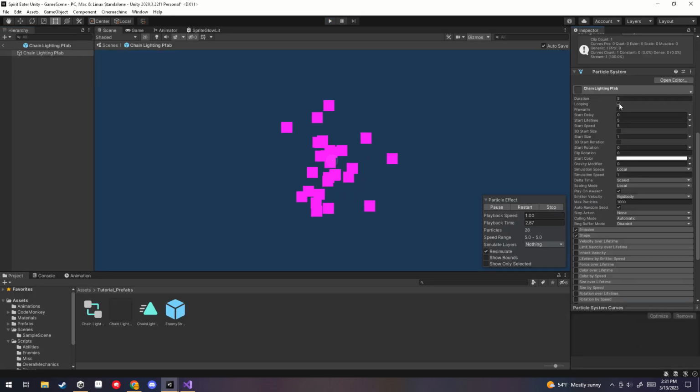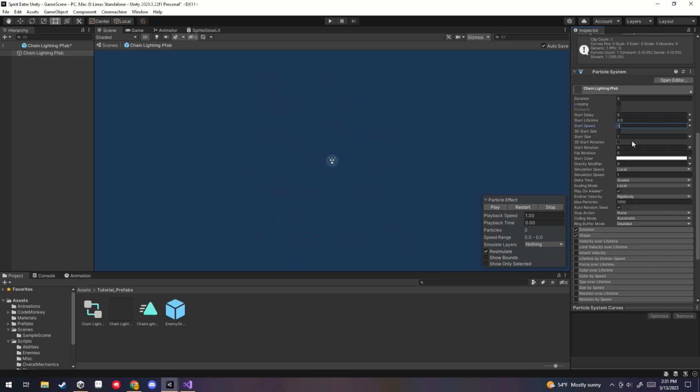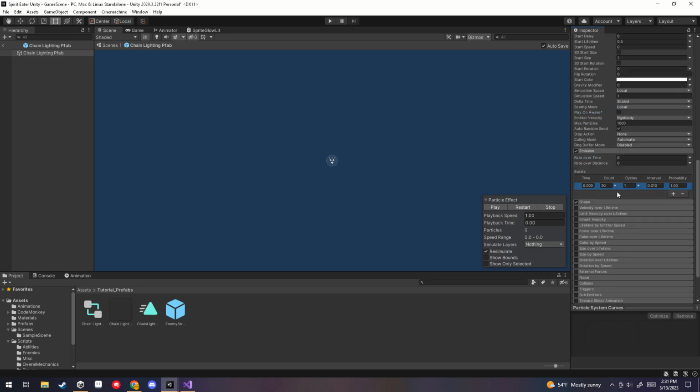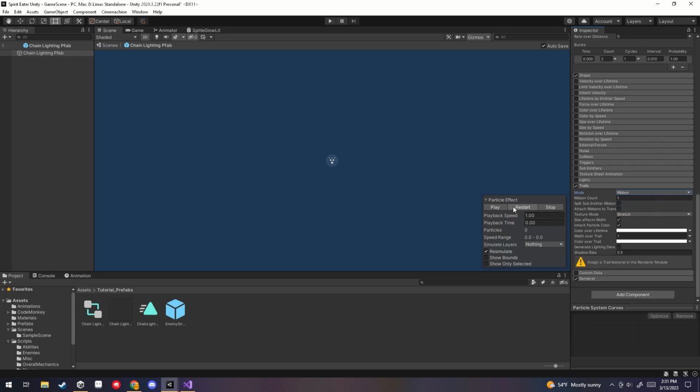We're going to turn off looping. We're going to lower the start lifetime. We're going to lower the start speed to zero. We're going to turn off play on awake. And then we will lower the rate over time to zero. We'll add a burst, a count of two, but you can change that later. And then we'll add trails and make sure ribbons is on. You should have something that looks like this.